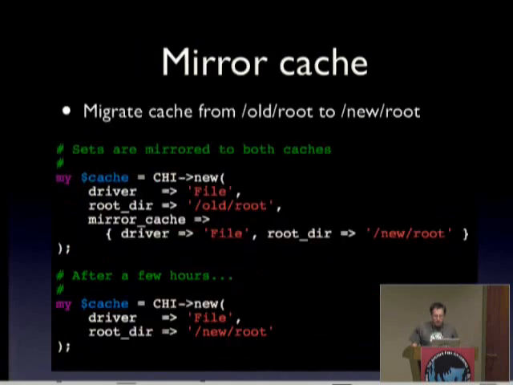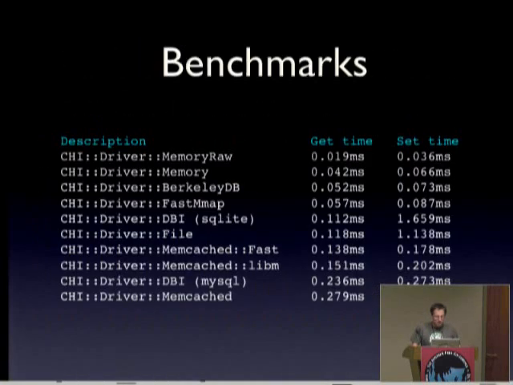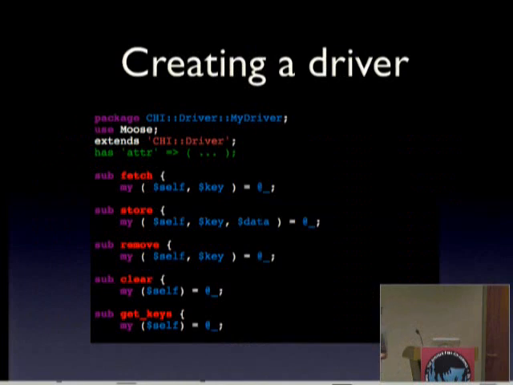I'll show you really quickly. I wasn't sure whether to show the slide. But basically, this is what's involved in creating a driver.